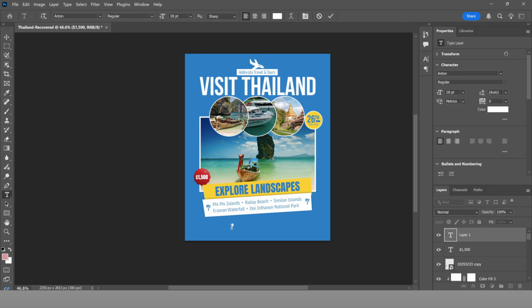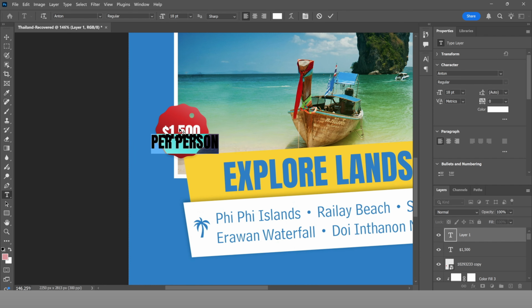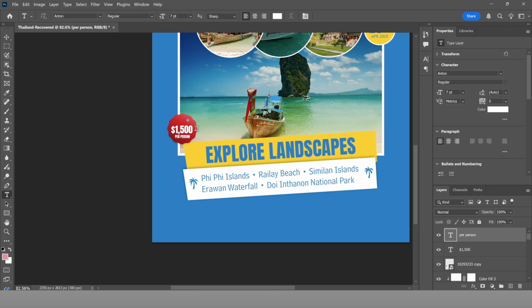So I decided to add persons, or per person, I think so, and Control A to select all. Then I'll drag it to the side here, and I definitely have to resize it. Click and drag it to this point and commit.